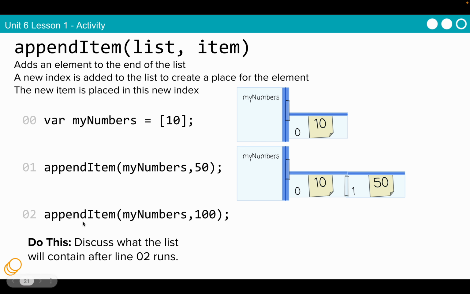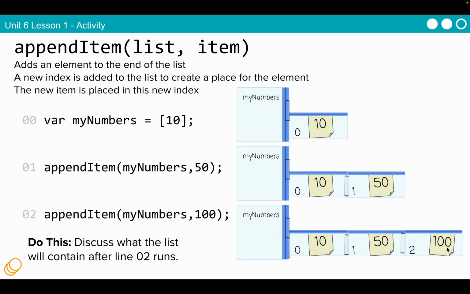So what would we have if we said append item of my list with 100? Well, it's going to add another index over here, which would be 2, and it's going to put the value of 100 in that spot.